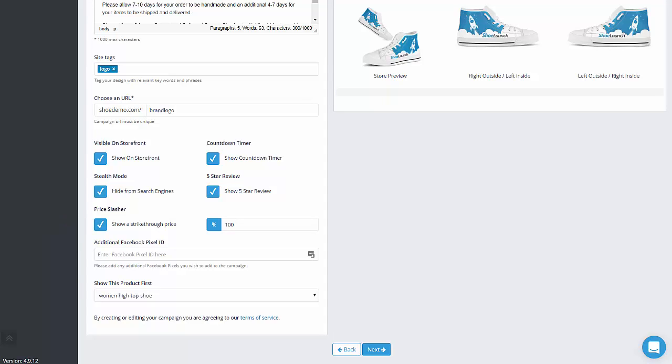At the bottom of the page, here you can add an additional Facebook Pixel ID. This will fire alongside your site-wide pixel you placed on the site settings page and will track view content, add to cart, initiate checkout, and purchase events. Finally, here you can select which style of shoe you want to show first on your campaign page. For this example, we'll show the women's style first.